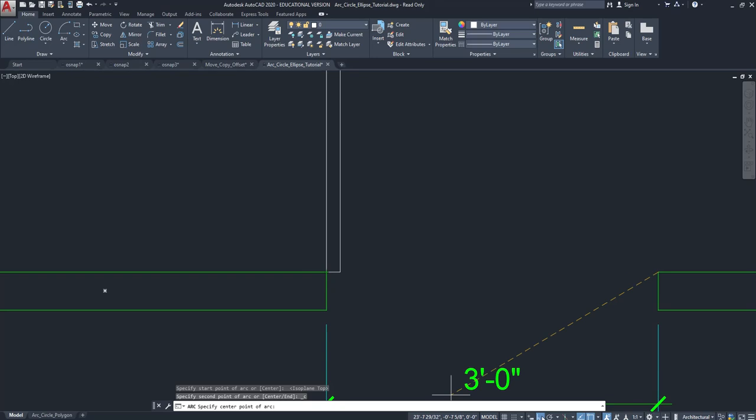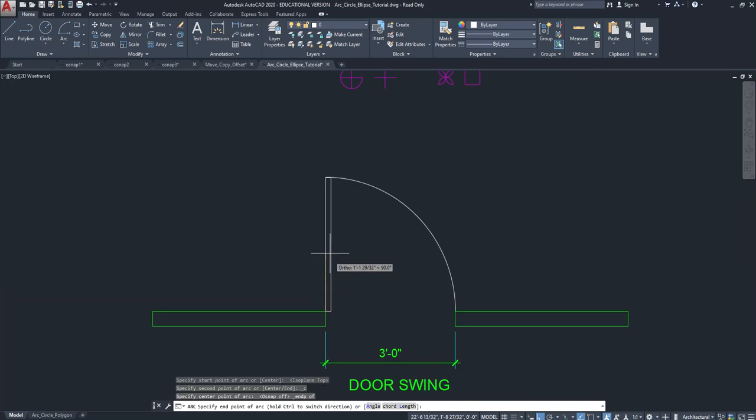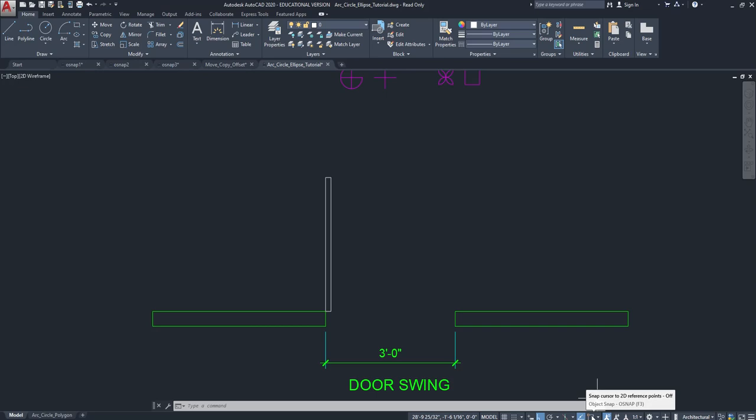Here we go. Turn that off. There we go. Okay. I had another object snap engage, which is what happened. So I want my start point here, I want my end point here, and I want my center point to be right here. You just saw kind of a problem with object snaps.